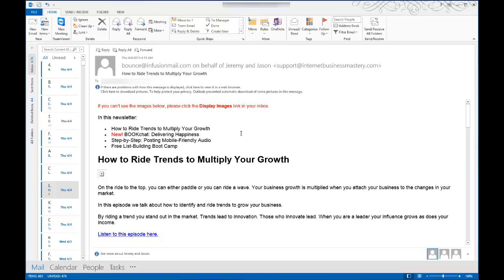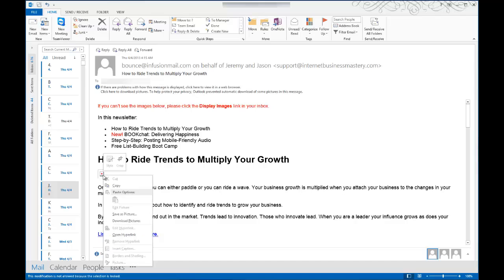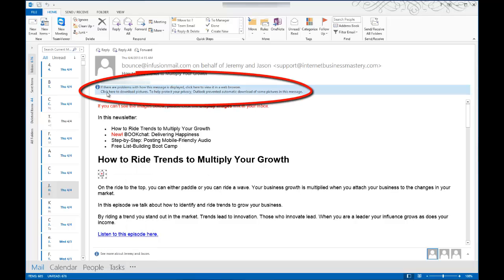So by default, Microsoft Outlook doesn't download images, and that's a security feature that Microsoft has put in place for a long time, but I want to see the images. So the way I would do that, you could right click on the X and then choose download pictures. That's one way you can do it. You can also go up here to this heading where it says click here to download pictures.